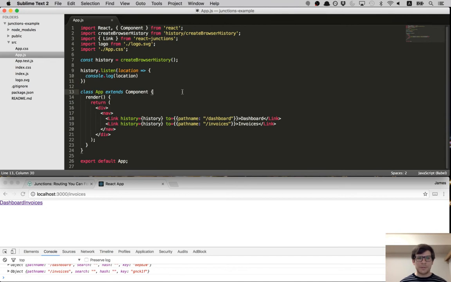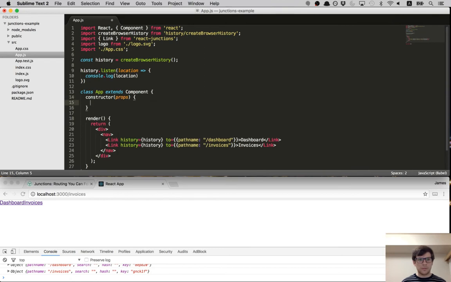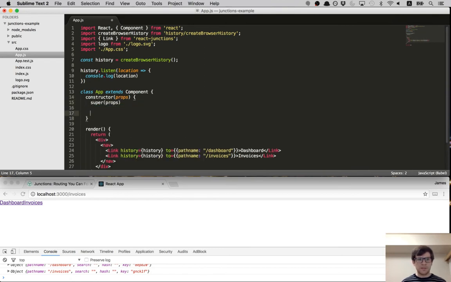What we really want to do is use that location within the component. So to do that, I'll add a history.listen when the component starts up, and I'll store that location state every time it's clicked. So let's use constructor, and inside here we'll do this.state.